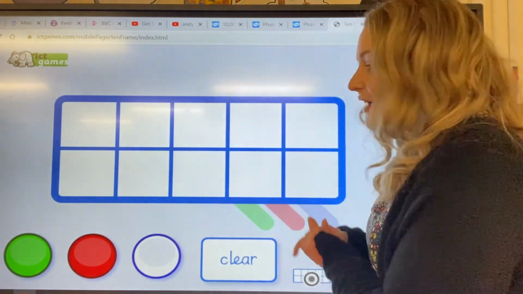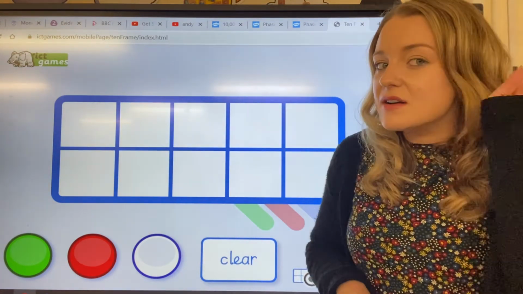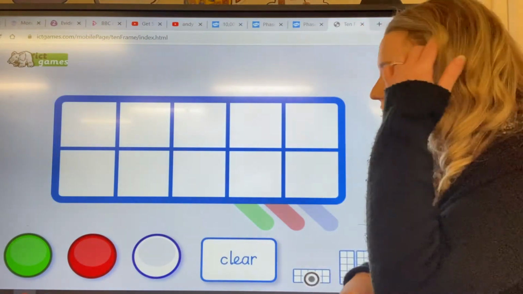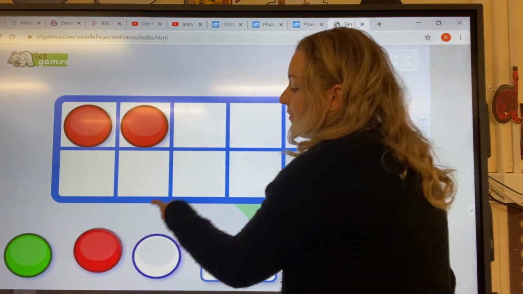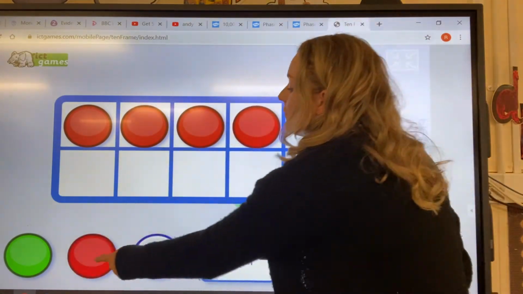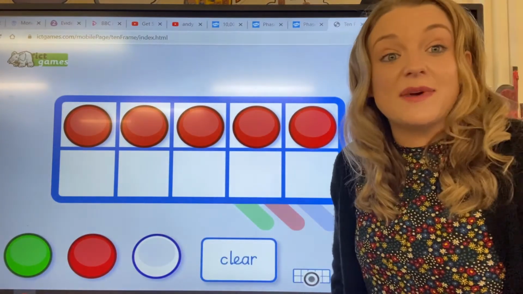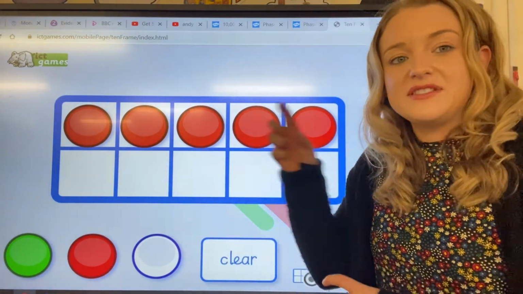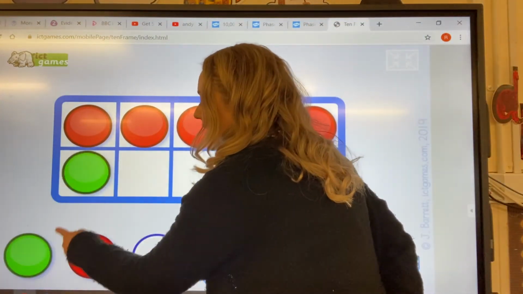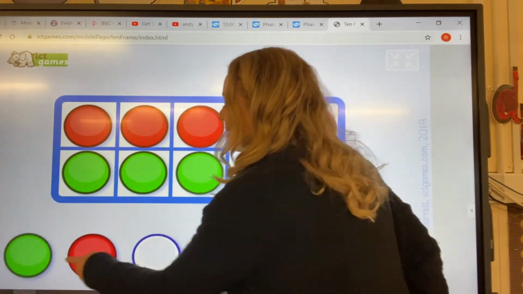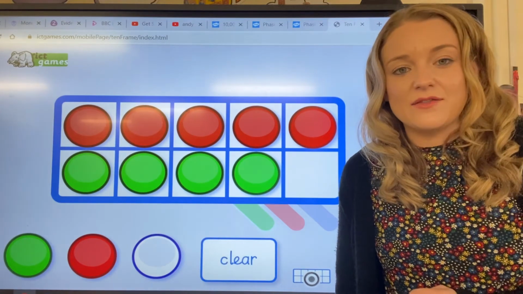Right, let's have a look. Here we go. I've got my 10 frame here. I remember, what is the number that I need to put in my egg box? Number 9, well done. Okay, let's go. 1, 2, 3, 4, 5. So I've got 5 in my red colour. I'm going to change my colour now because it's the bottom row. We have different colours on the top to a different colour on the bottom. So 5, 6, 7, 8, 9. There are 9 altogether in my 10 frame there.